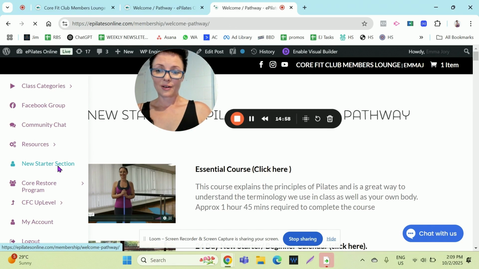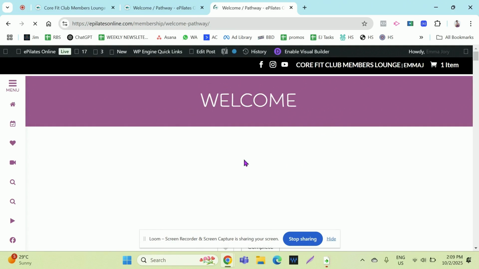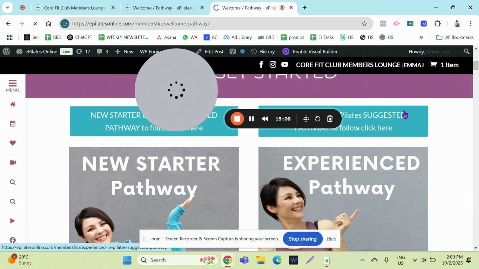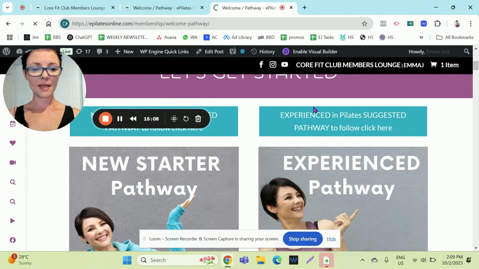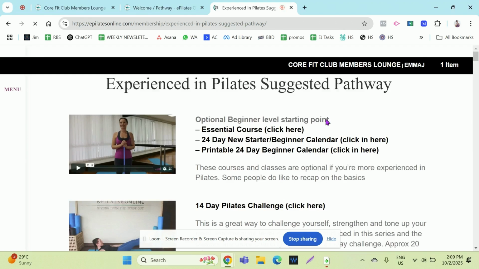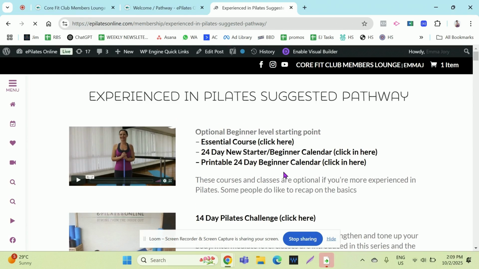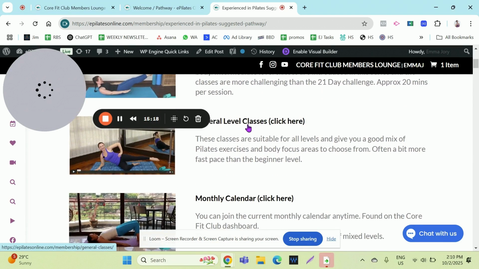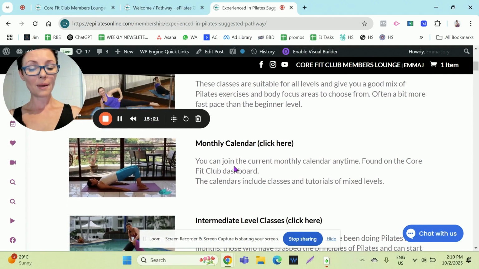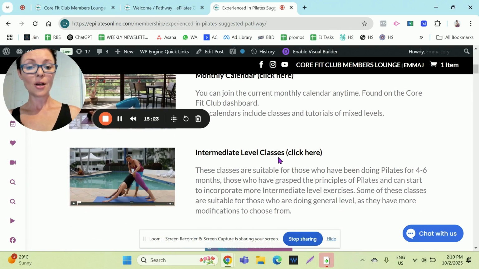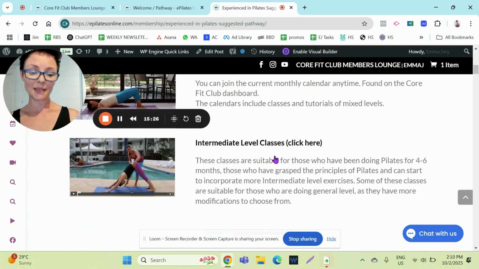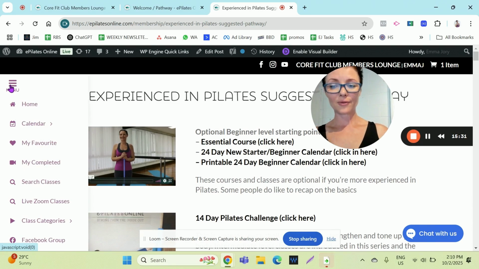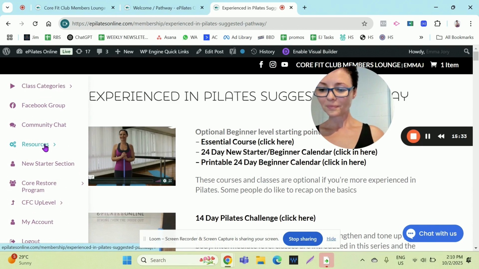The experience level option is great if you have been doing Pilates for a long time. You can start with the calendar that we are doing for the month, or you can carry on and do some of the beginners modules, or start with a 14-day challenge. This is always a great challenge to do. The general level classes, the monthly calendar, like I mentioned, or you could kick off in the intermediate classes. So those are the options. Great to have a look at if you'd just like a guide.